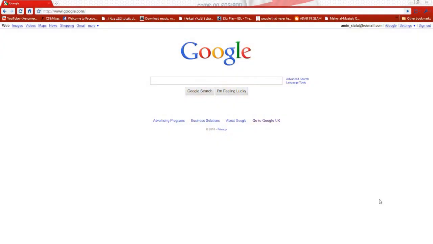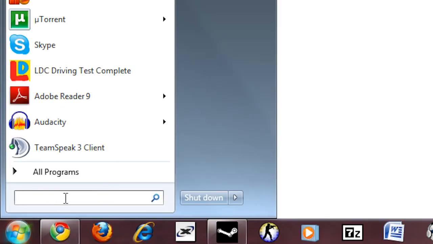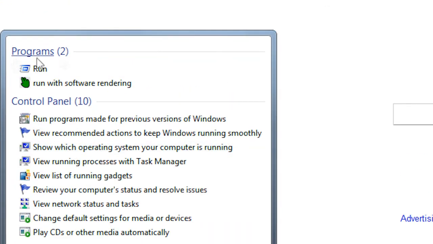Welcome to a very quick tutorial. It's just going to simply show you a way that you can speed up your boot up time. So the first thing that you would want to do is to go to the start menu, and if you're on Windows 7, all you got to do is just type run and you would go here.